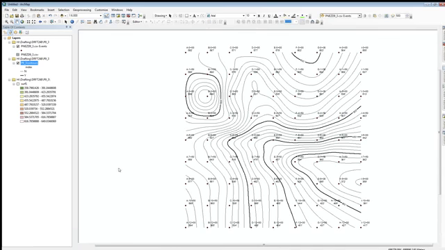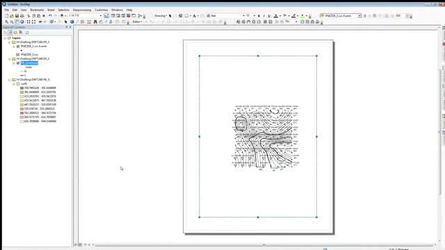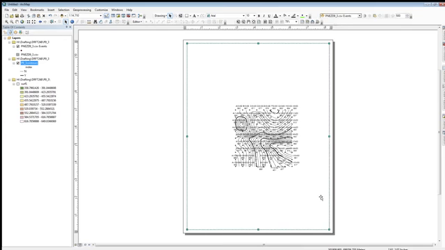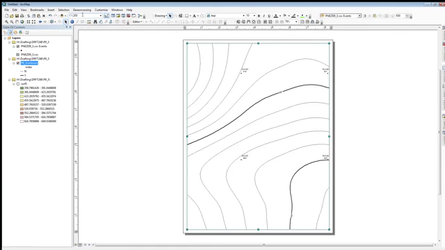Go to page layout. This is where I'd like to set the scale. I think the book already defines a scale for it. 1 inch is 100 feet, so that's 1 to 1200. Looks like it's going to be needing a little bit more, maybe 200, so 24. Let's see if that works.